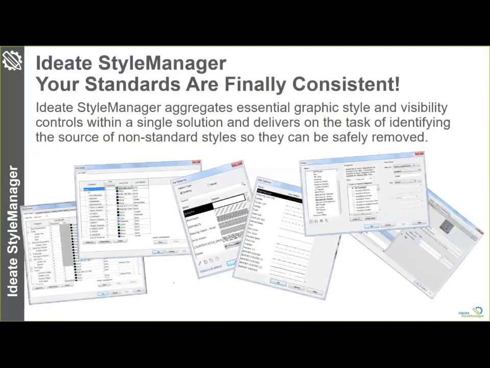So, you know, again, we're calling all these different styles, but basically Ideate Style Manager is really 9 tools in one. And you'll see that we're going to go through and show you some examples of the 9 different tools for line patterns, for fill patterns, for materials, for object styles, for filters. We've kind of lumped those all together as these are all styles that you want to maintain standards with in your project.